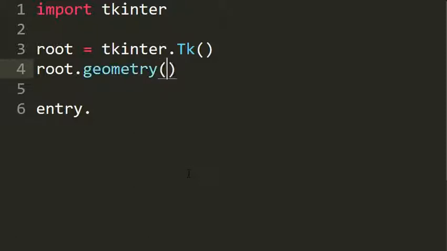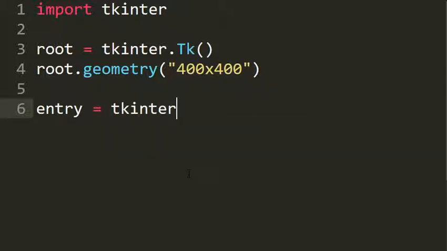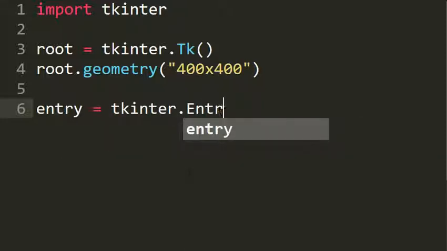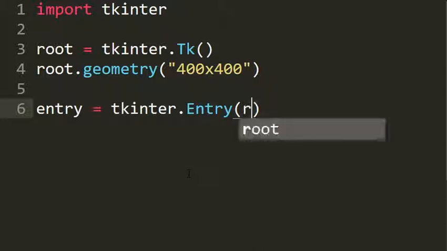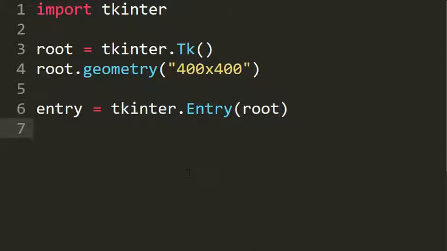And so let's create our entry, and let's just give a little dimensions here, and the entry will be tkinter.Entry, and it will be attached to the root, and let's pack it to make it visible.